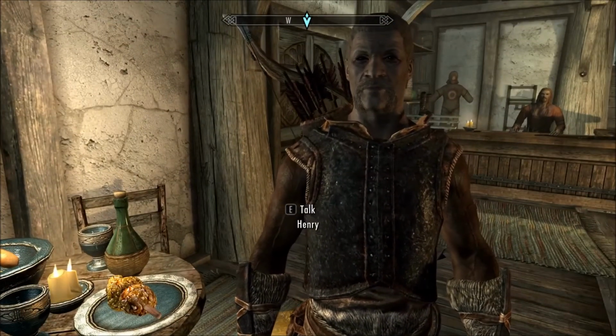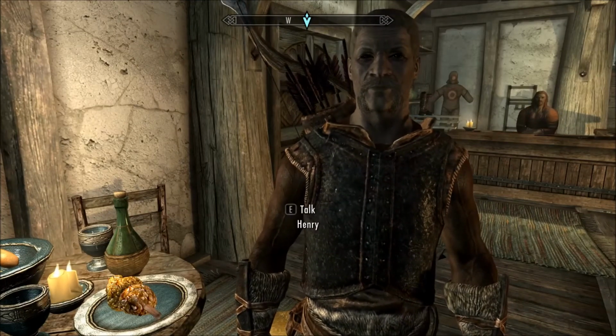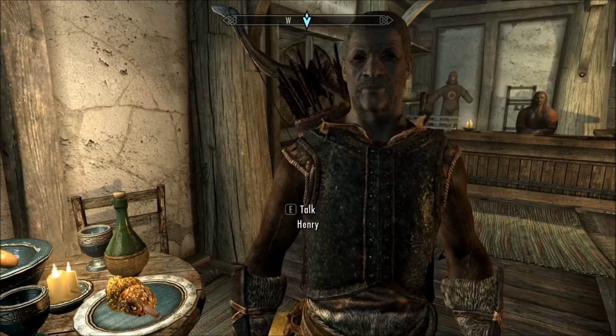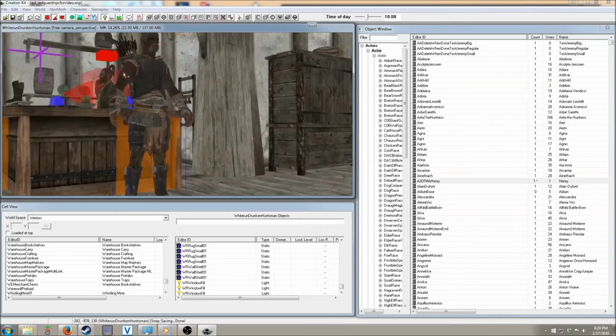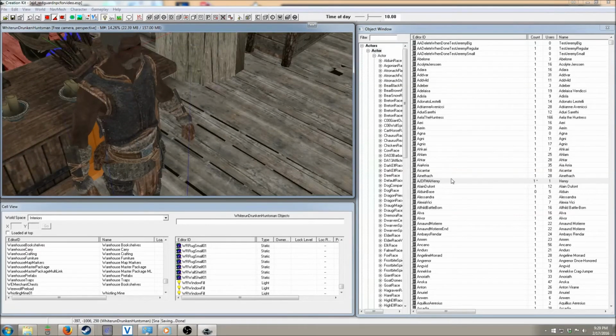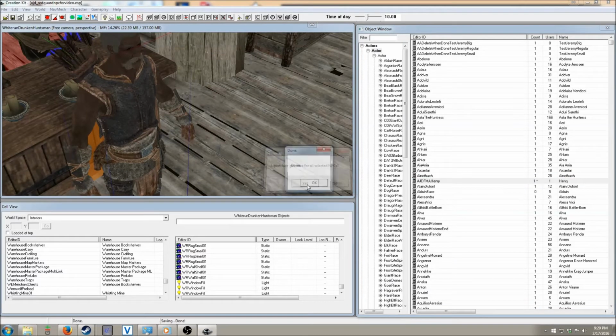It looks like it did not save the FaceGen properly. So we will have to go and do this again. Okay, so we had an issue with this NPC. It did not generate his FaceGen properly. So let's click off of him and try that again. I don't believe you, but we're going to try again and find out.